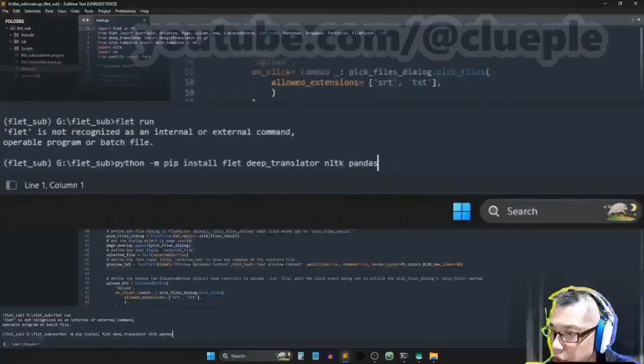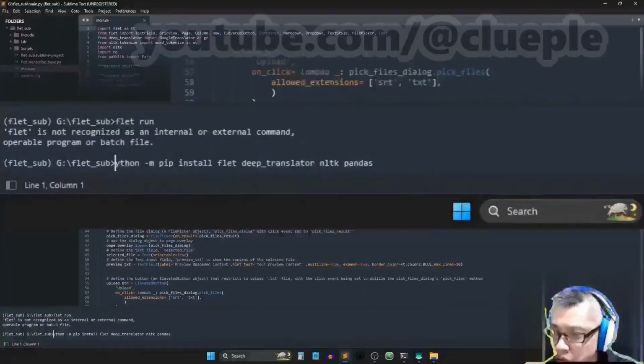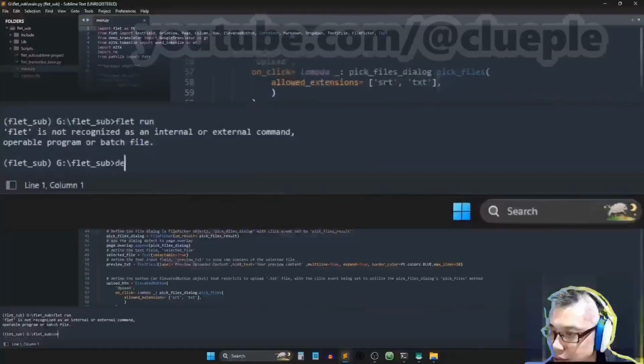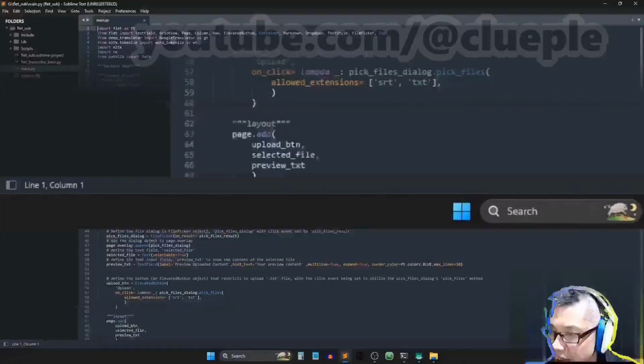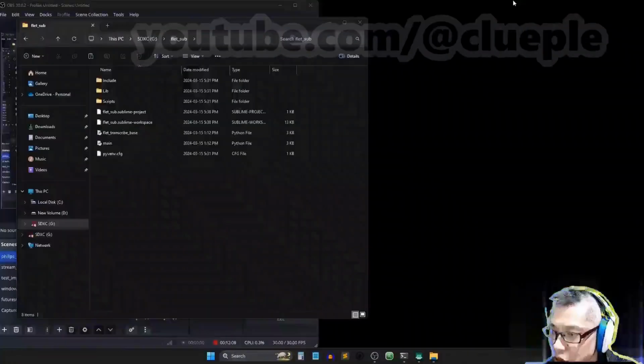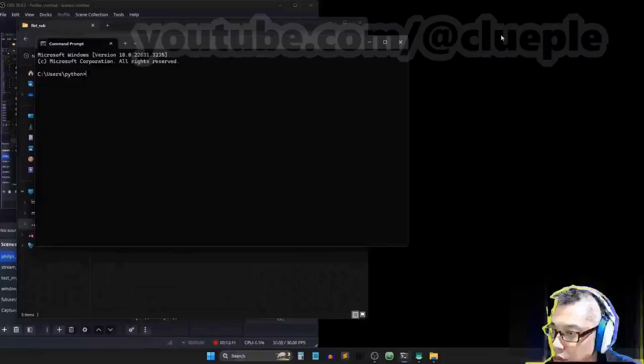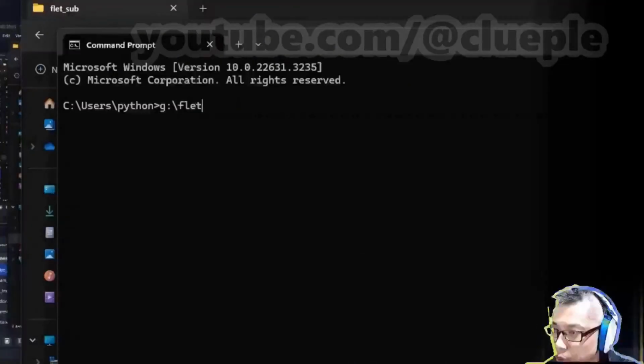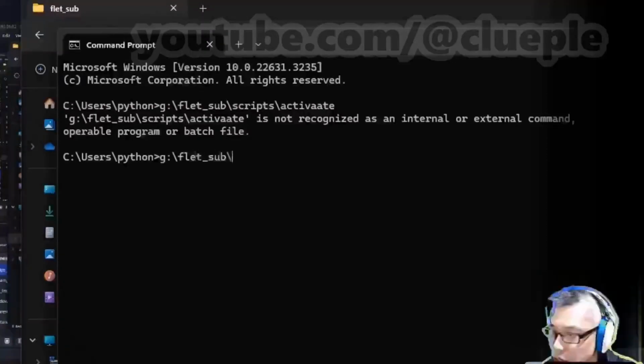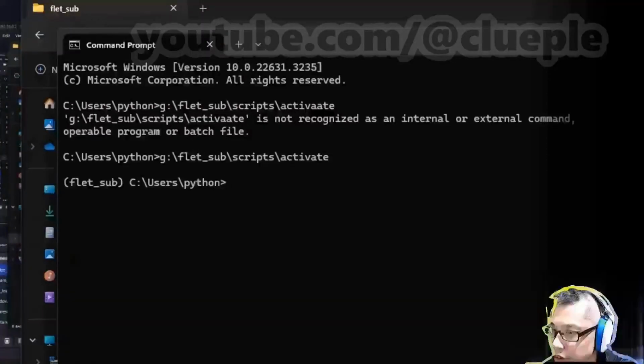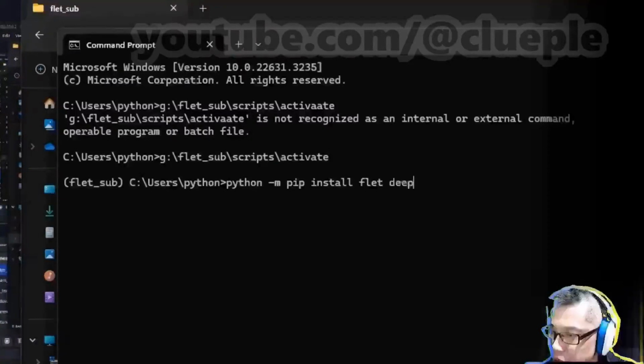Simply hit enter to run, or usually I won't install this way because I don't know the backend, right? There's a chance that it won't work. So I deactivate and exit, go back and usually open another terminal, come here and make sure where you want to install those packages. Alright, so go back to the Flet subfolder, scripts activate. Actually, oops, typo, nothing wrong. Yep, after activating it, just pip install flet deep translator.